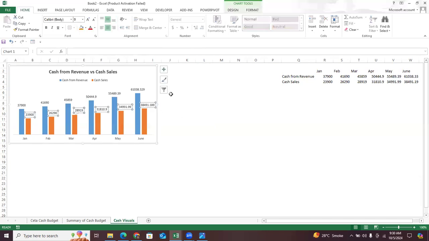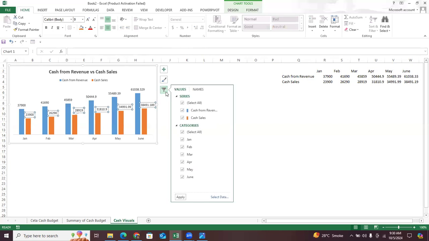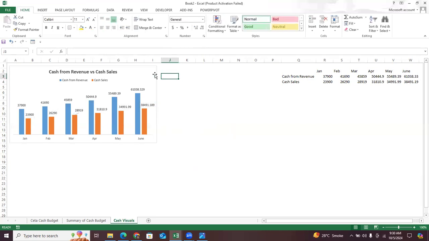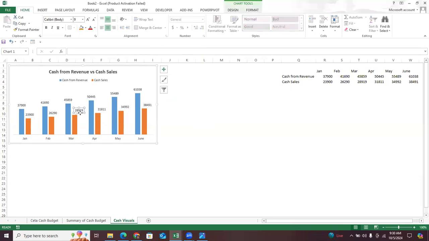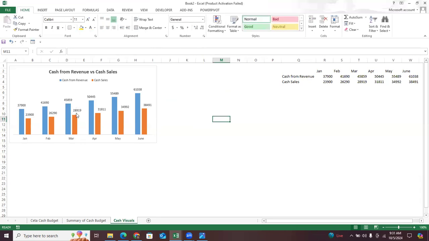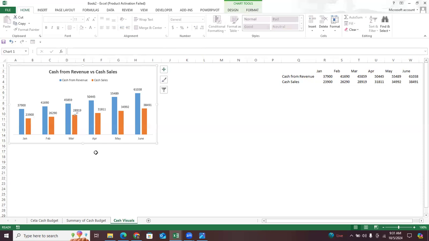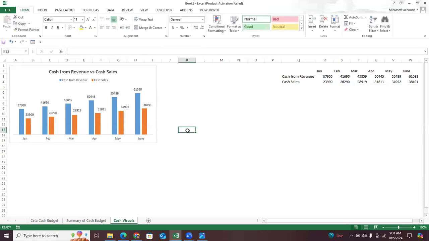Setting all those and making it a format. I don't need to see my decimals. Let me decrease the decimals. Yep, now you see a better thing. Now you see cash from revenues and the cash sales are compared side by side. And yes, you are learning very effectively.